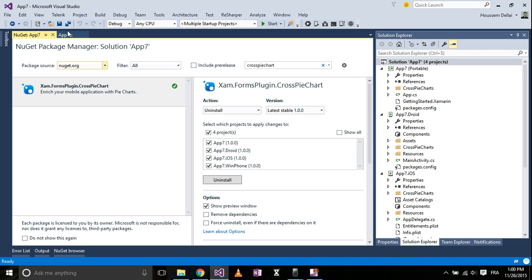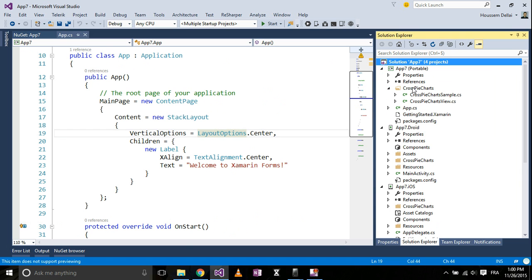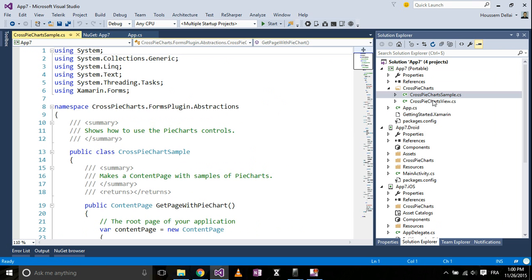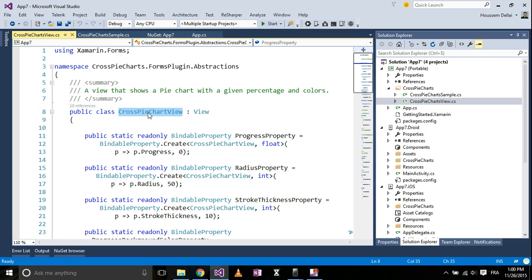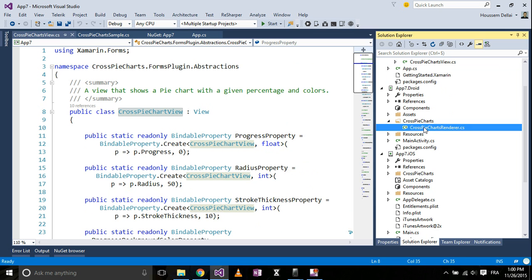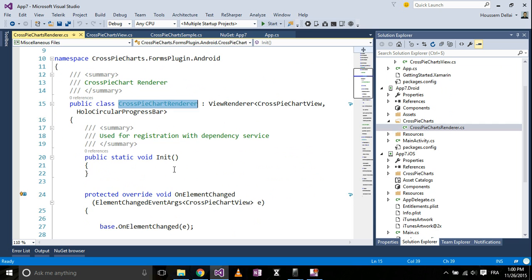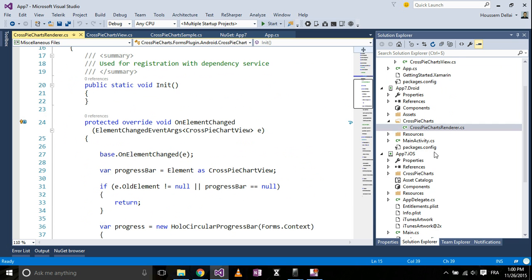Once finished here, I can see that inside my solution I have some folders created for me. These folders contain the source code of these charts. So here inside this cross pie charts folder I have the cross chart view, which is the view that will be rendered for each platform. So here for Android, for example, it will be rendered by the cross pie chart renderer. So this renderer works for Android.